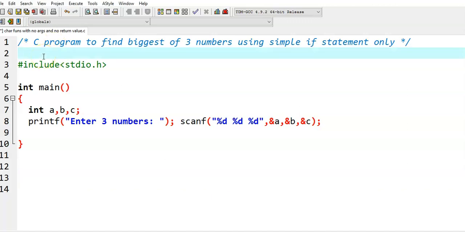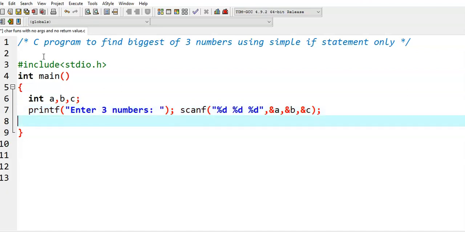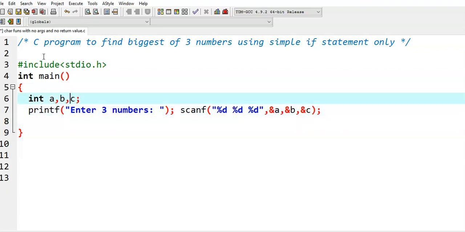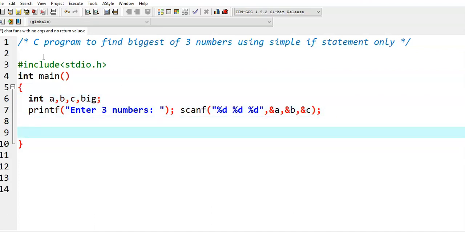In this video, we write a C program to find the biggest of three numbers using the simple if statement only. Here we have taken three variables a, b, c, and then we have read those values. In order to find the biggest of the three values, we take another variable big, and then we write if statements.